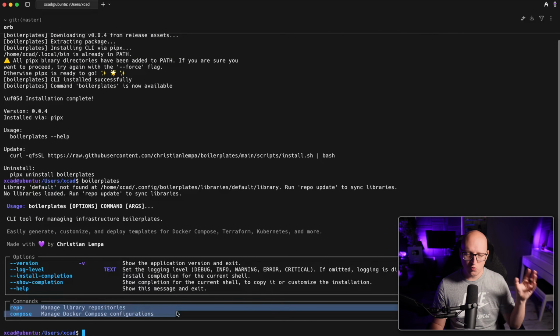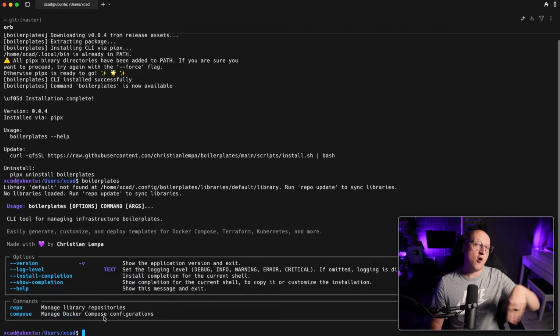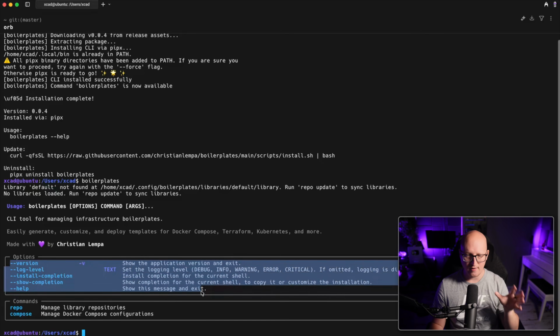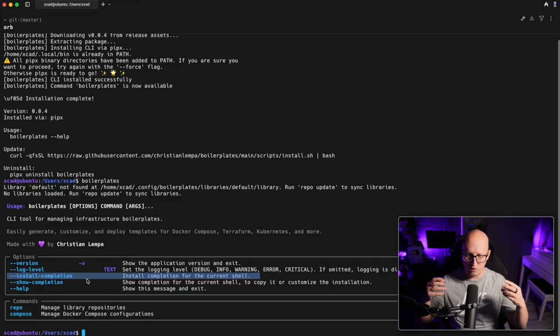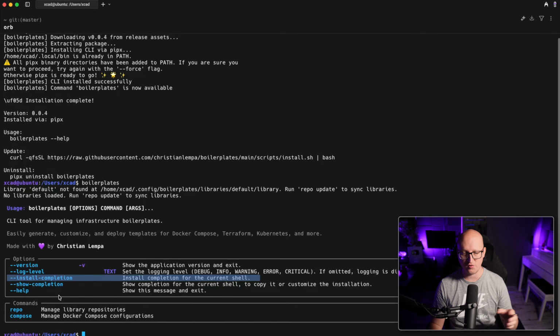Currently, there are only 2 available commands in here that also have subcommands, of course, but there will be more things added in the future. And there are also some general parameters like log level. That's probably not interesting for you guys, but I might need to troubleshoot a few things, so adjust the log level. You can also install the completion in your current shell, so that will allow you to have auto completion for some of the commands here.